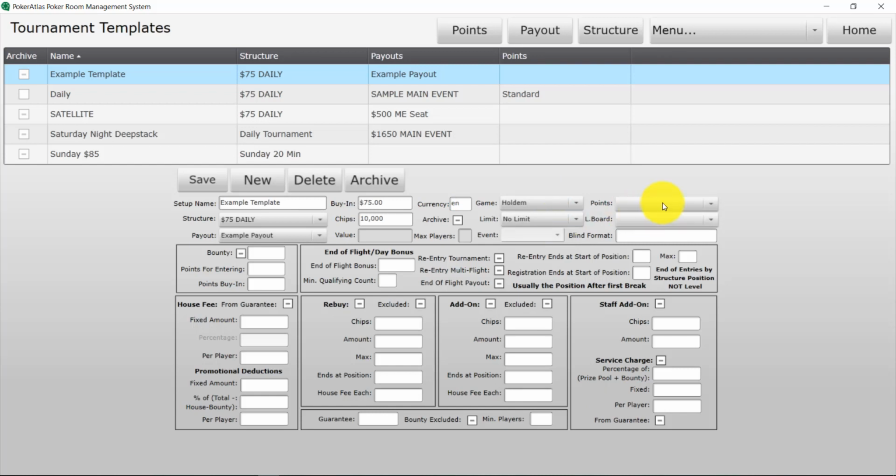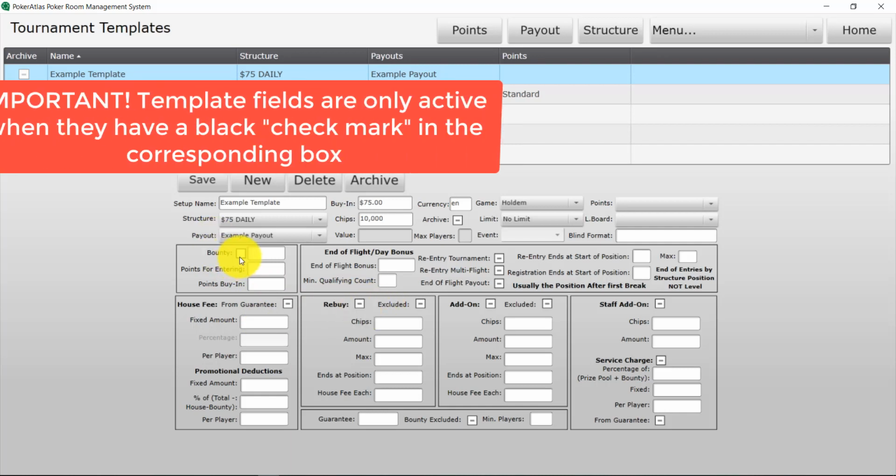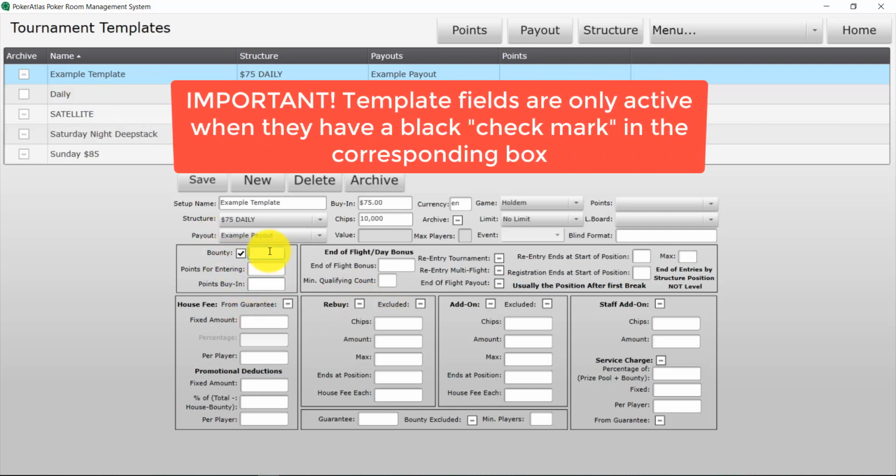The points tab is if you're actually awarding comp or player points for tournament entry, and then the leaderboard is if you're doing a separate leaderboard for tournament players. And then now I'm just going to go through and I'm going to check the boxes that are relevant to the tournament that I'm setting up. So obviously, if a box is blank or has a gray line in there, it means it's inactive. It's only active once you get that black check mark in that box.